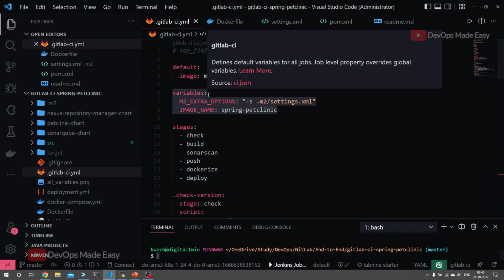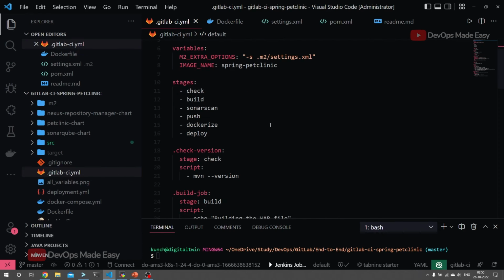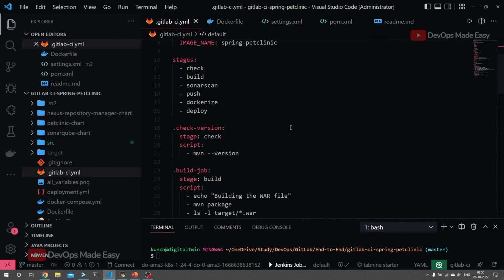So we know that every container basically uses Ruby 2.5 as the image, but some of the jobs require Maven, so that's why we set the default image to be Maven. So the jobs that do not define the image inside their job configuration will be forced to use this image. Otherwise you can also define your own job image. So these are the variables that we have used to set the settings.xml for Maven and the image name. These are the order of the stages.